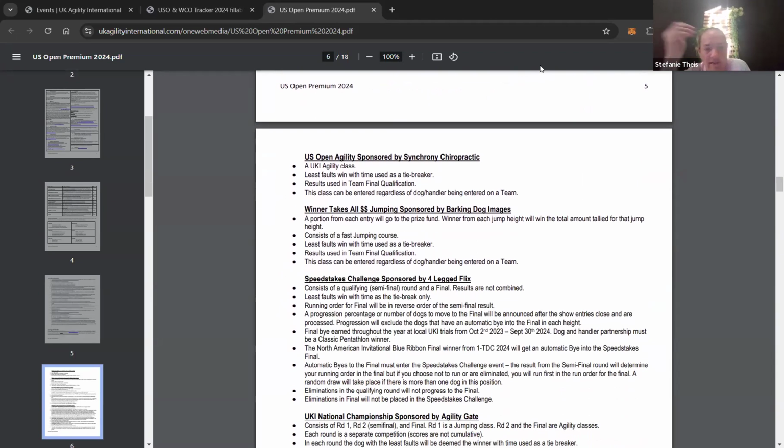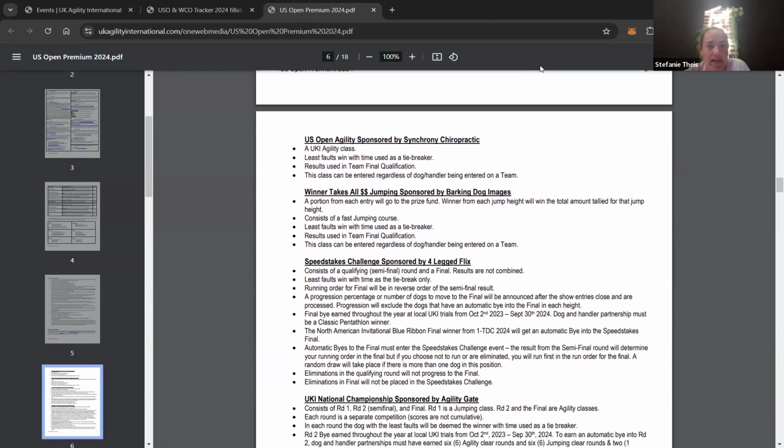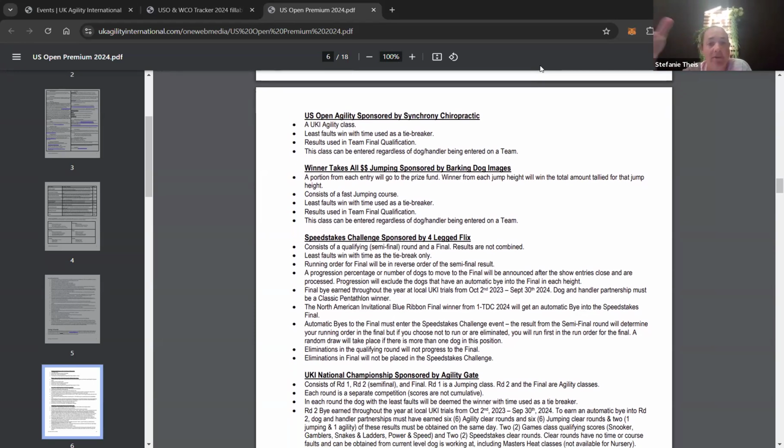Okay, so the classes themselves, this is kind of where we want to really break this stuff down. So US Open Agility is just a regular UKI agility class. Least faults win. It is part of the team, but you don't have to enter it as a team. So if you don't want to be on a team, you can still enter US Open Agility and just run it as a standalone agility class, and the class will be standalone podiumed. So first, second, and third will get prizes, whether you're on a team or not. If you are on a team, it will be used as part of your team qualifications. So that's just a regular US Open agility class.